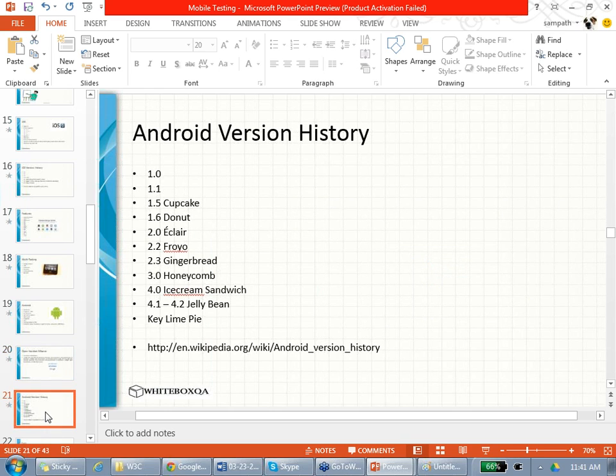Okay. What are the Android versions? Android versions are named after desserts. Their names are like cupcake, donut, ice cream sandwich. Agreed? Alright, so these are the names for their versions.